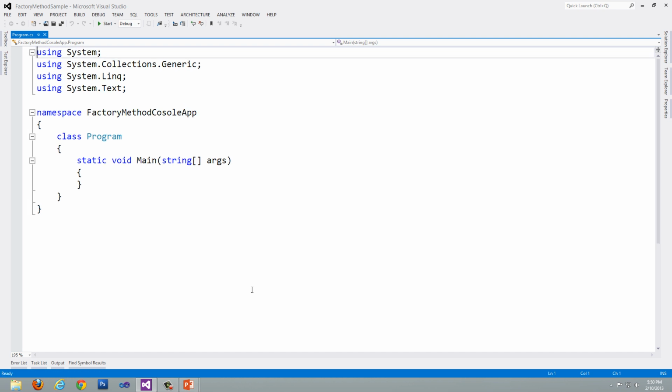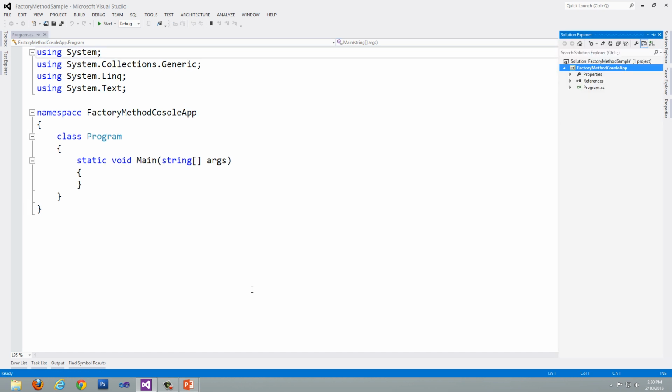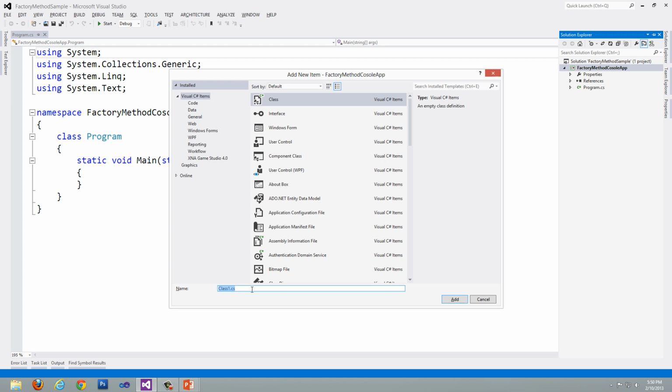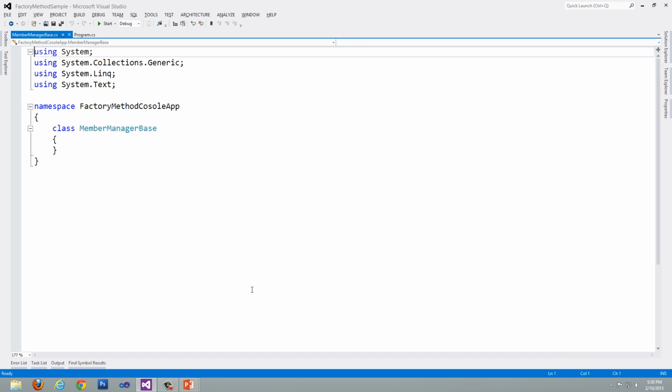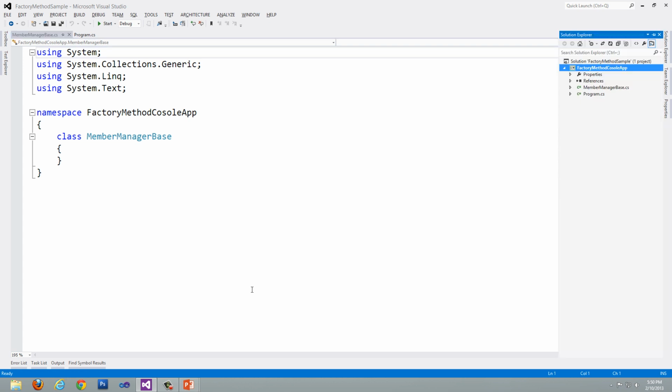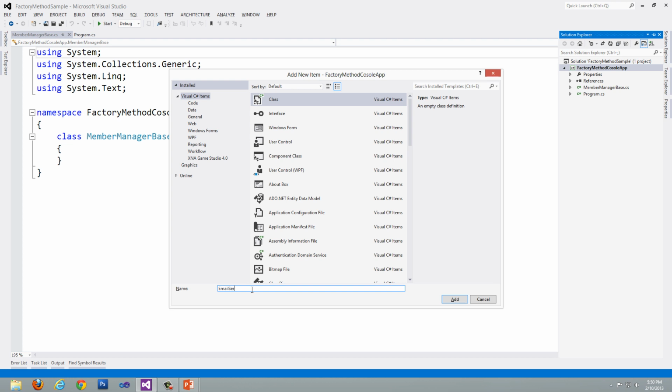What I'm going to do is now start creating the different hierarchies. Remember we have the two hierarchies we need. One is the member manager base and its descendants, and the other is the email service base and its descendants. So the first one is member manager base and its descendants. So here's the member manager base, and let's also create an email service base.